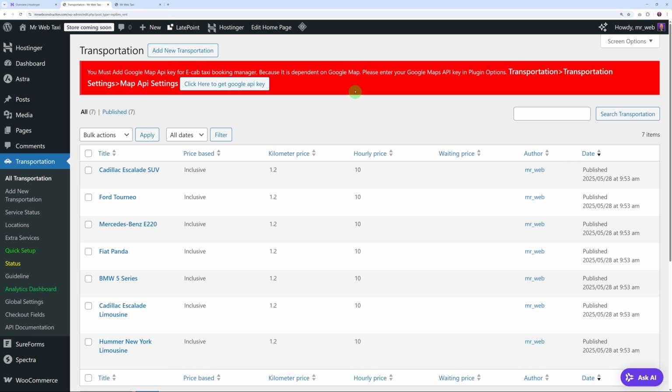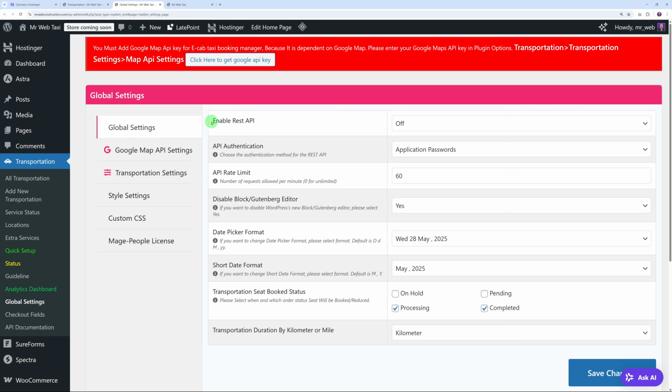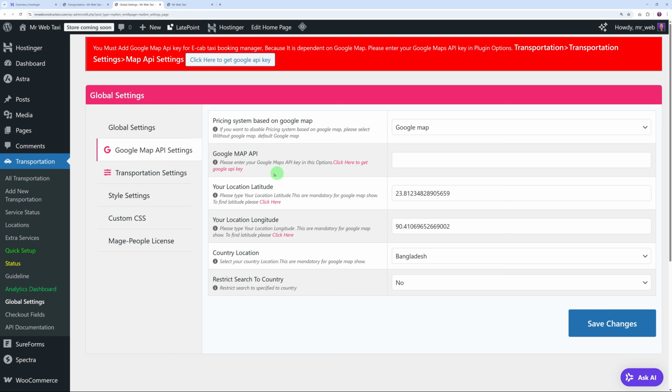And now straight up from here, as you can see, with a big red message, you need to connect your map API settings. So we need to use Google Maps API here and create one and insert it in the plugin for it to work, because obviously we need the maps to know the distances and all that. Okay, so click on this button here. It's going to go into a new page. And as you can see, these are the different settings that we have. You go to Google Map API settings, and we have to enter the Google Map API key right here.